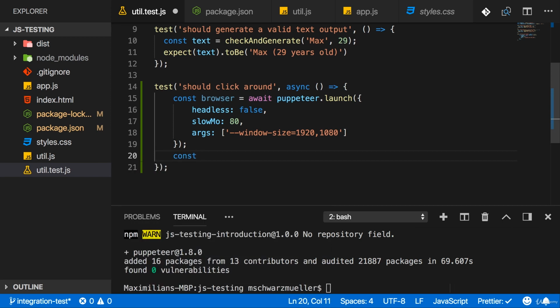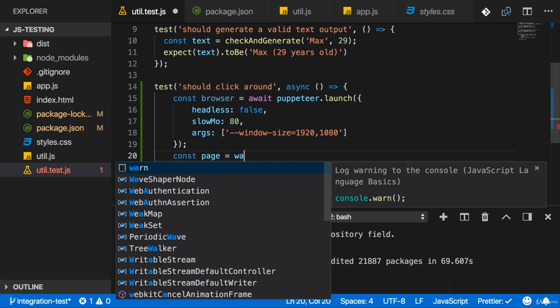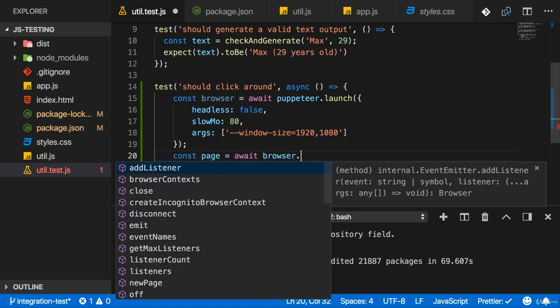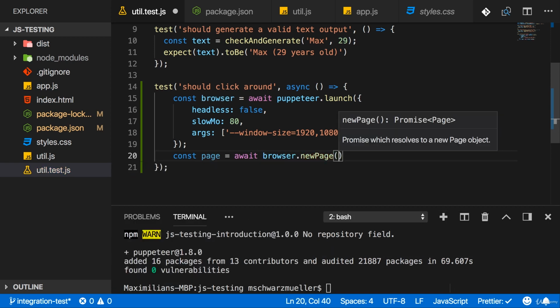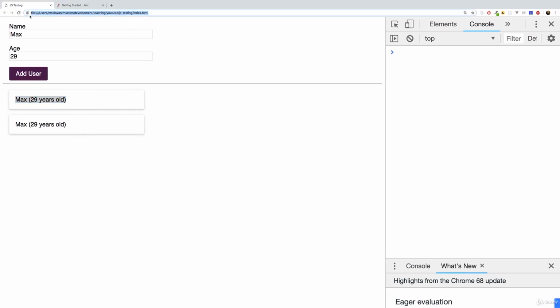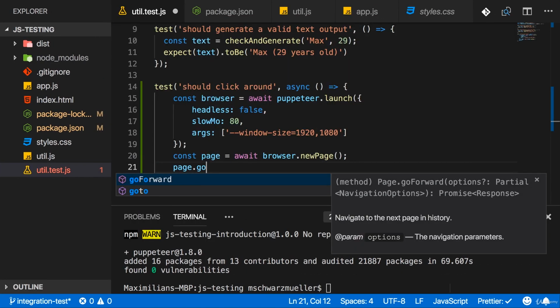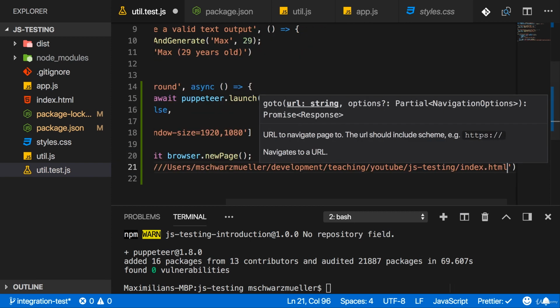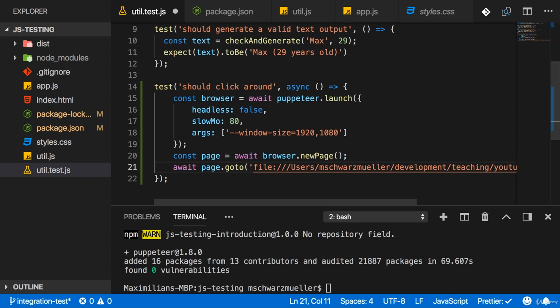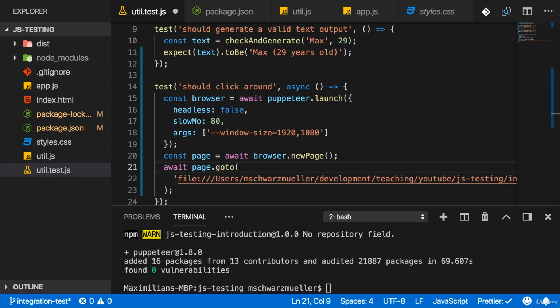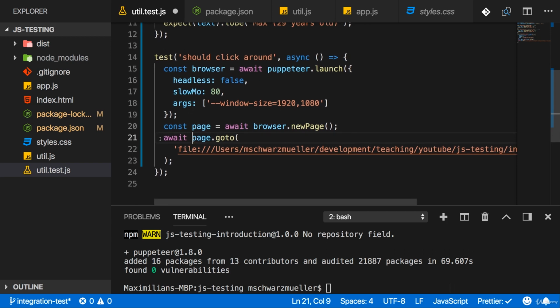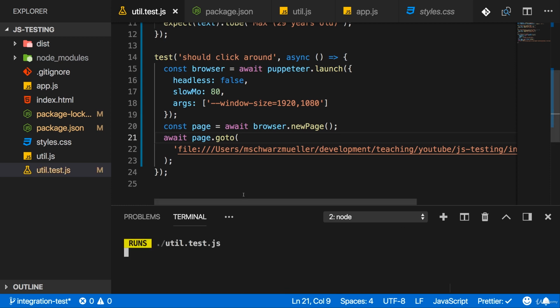As a next step, I can now create a page object by awaiting the browser to create a new page, like this. Now I also need to tell the browser which page to load, and I'll grab my URL here. And then we can say page go to, and then you enter your URL, which should be loaded. And you also should await this because all these browser-related things are promises that simply take some time to execute. So you have to await each step. So now this should open a browser and load this page. Let's try this by running npm test.